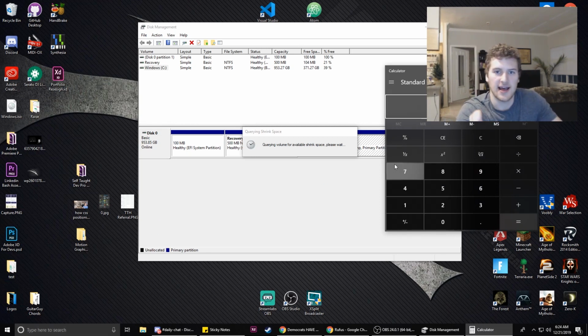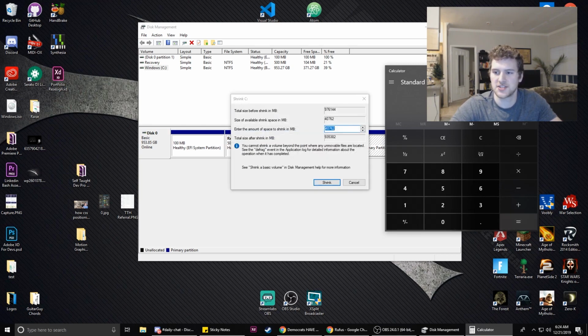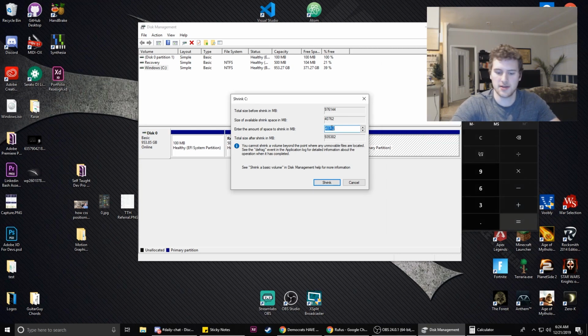Now, every gigabyte has 1024 megabytes in it. So let's say we wanted to partition 25 gigabytes for Kali Linux, right? So we'll do 25 times 1024 equals 25,600. So that's how many megabytes we need to shrink for Kali Linux. So right here, we just type in 25,600. And then you would click on shrink. Now I'm not gonna do it because I'm still on my desktop and I just wanna do this on my laptop because I got a new SSD.